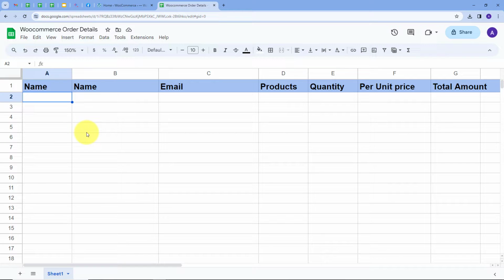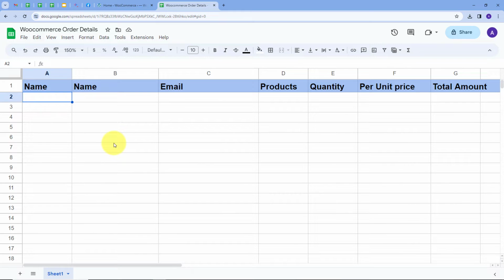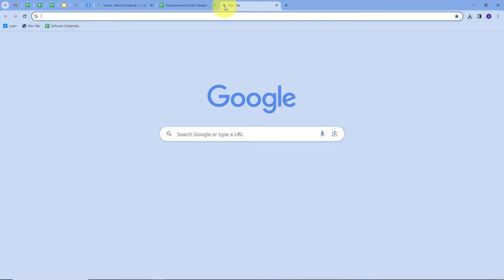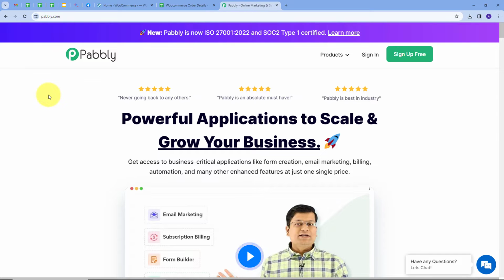So here we need to create two different workflows. First we will create an automation for adding all the existing orders of WooCommerce in Google Sheet. And then we will create an automation for adding the new order details of WooCommerce orders in Google Sheet. So here we need to create an integration between WooCommerce and Google Sheet, and for this I will open a new tab and search for pabbly.com, and this will take us to this landing page of Pabbly.